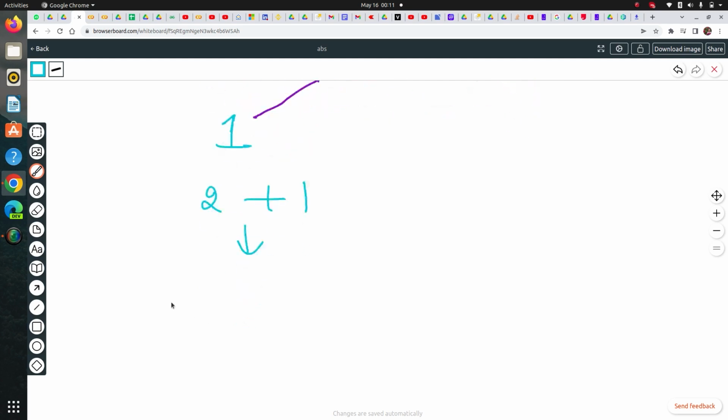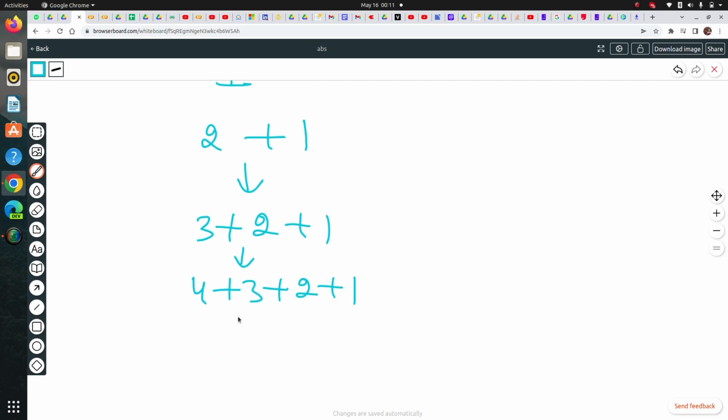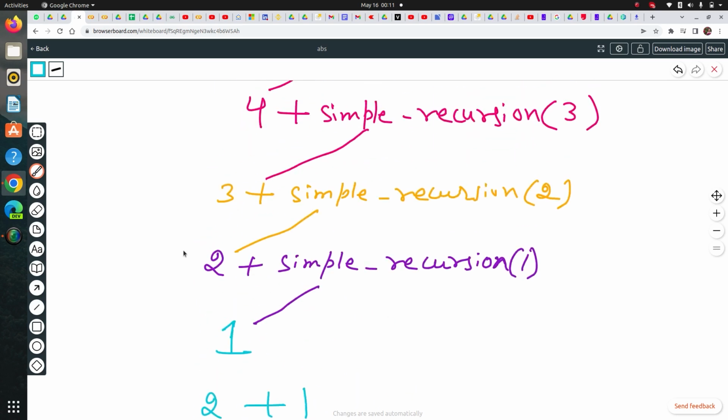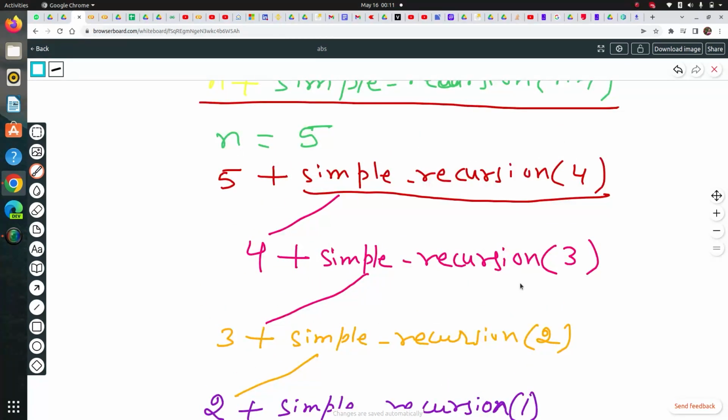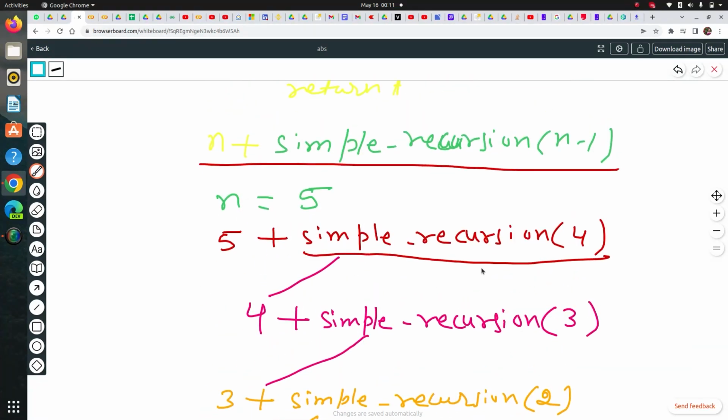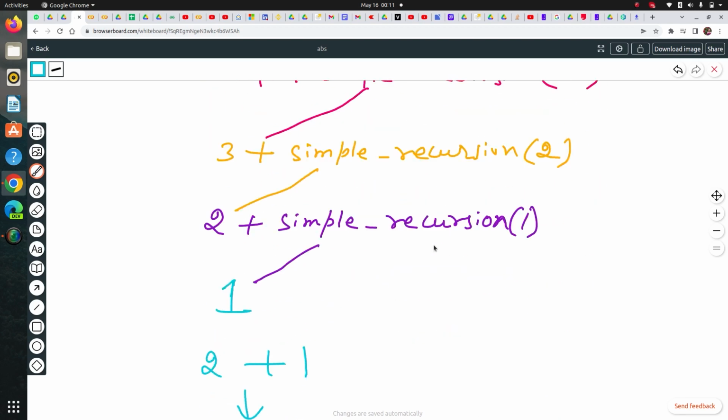It will go 3 plus 2 plus 1. And then it will go 4 plus 3 plus 2 plus 1. And then it will go like this: 5 plus 4 plus 3 plus 2 plus 1. You can see 2 plus 1, then 3 plus 2 plus 1, then 4 plus 3 plus 2 plus 1, and 5 plus 4 plus 3 plus 2 plus 1.